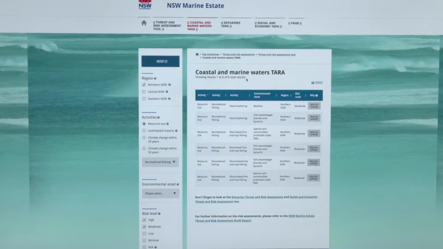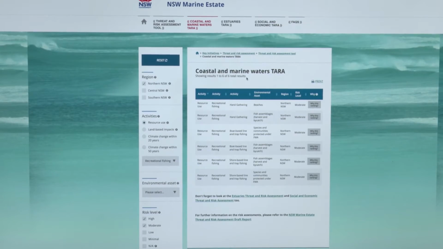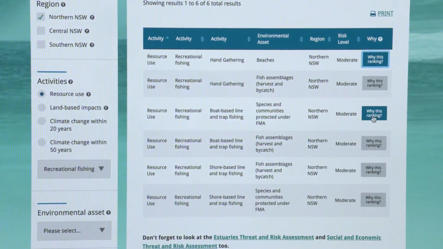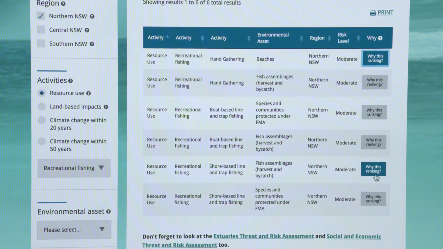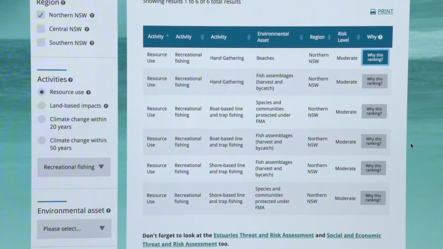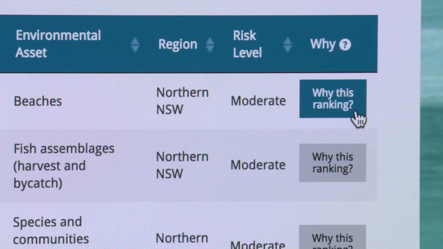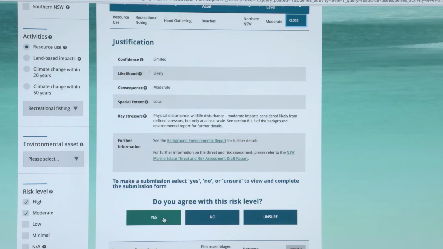The results provide me with information that justifies the risk rankings. The Y column here is the link to the justification and evidence for this risk level. It is also how you make a submission for a specific risk level, so click on Why this ranking. You can see this now shows the justification for this ranking.